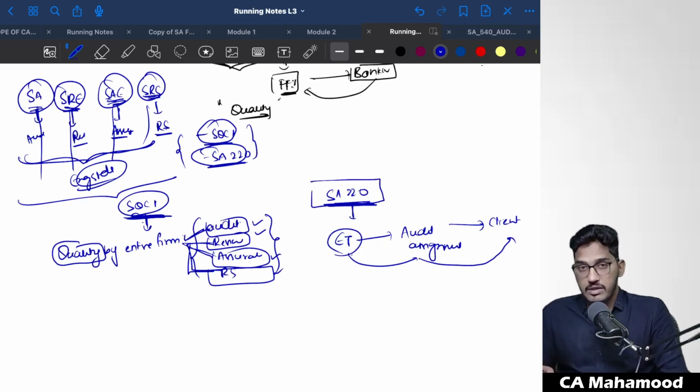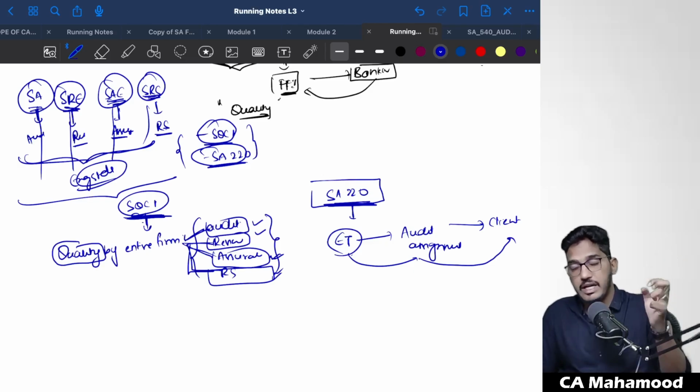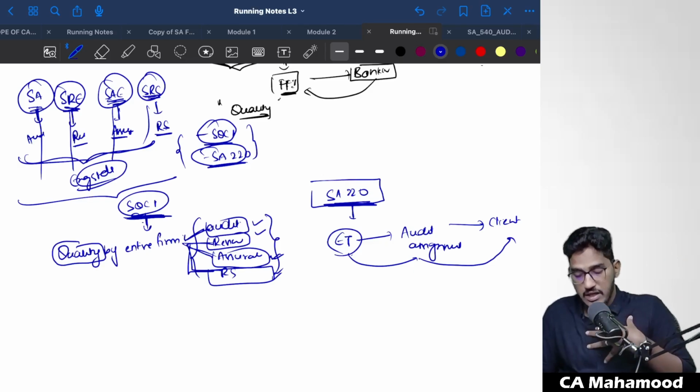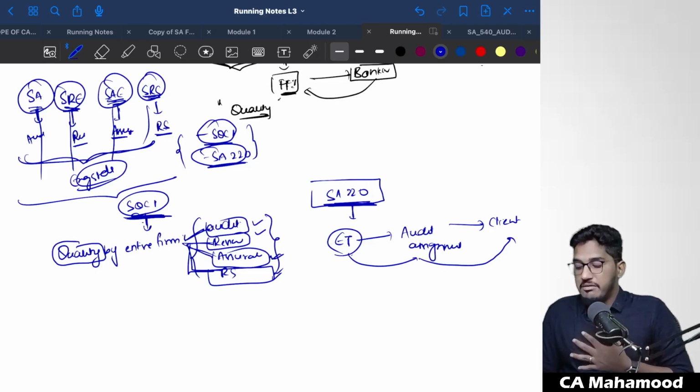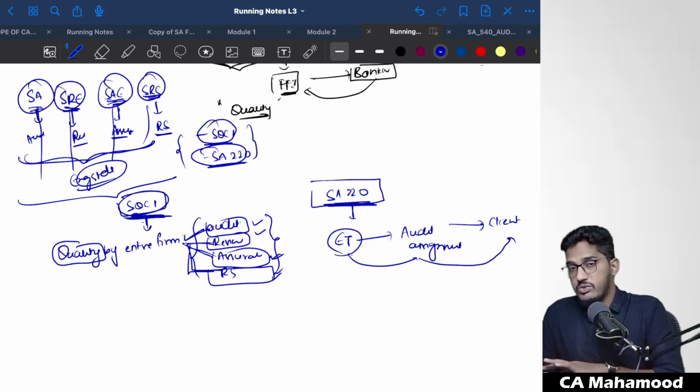So SQC 1 is a very broad standard. The scope of SQC 1 is very broad. SQC 1 actually talks about how we can maintain quality as a firm in any assignment we are doing, be it an audit assignment, review assignment, assurance assignment, or related services, whatever may be the engagement we are taking up. How we can maintain quality in every kind of engagement, that guidance has been given under SQC 1.